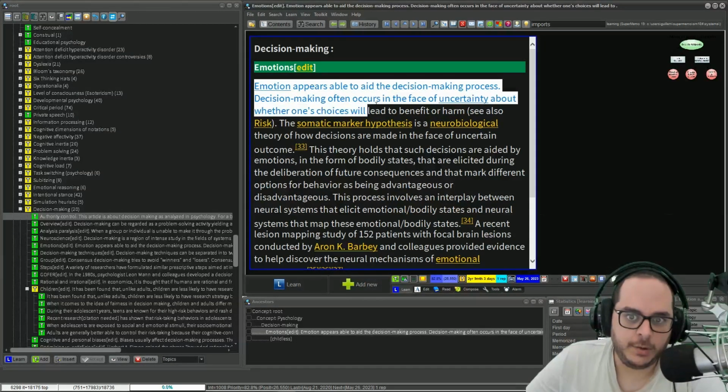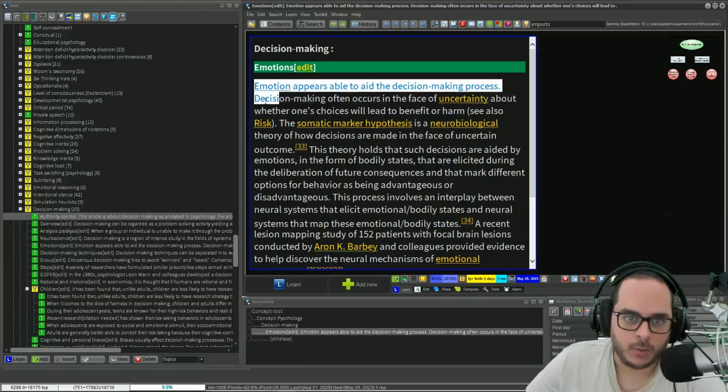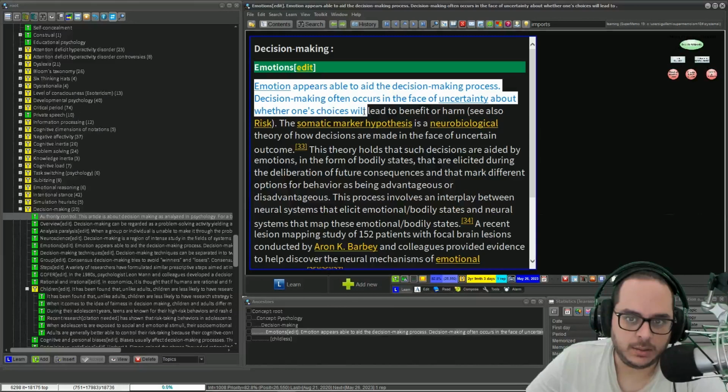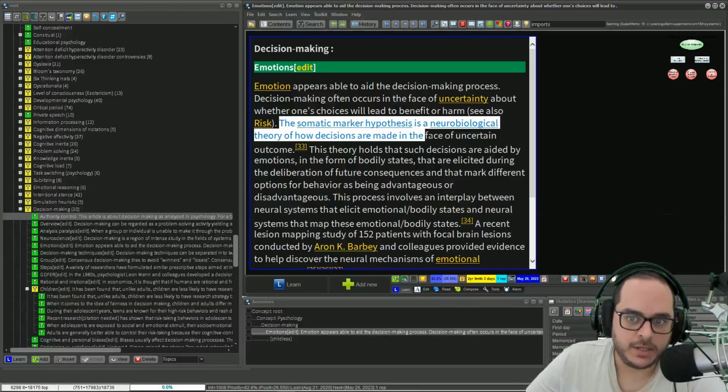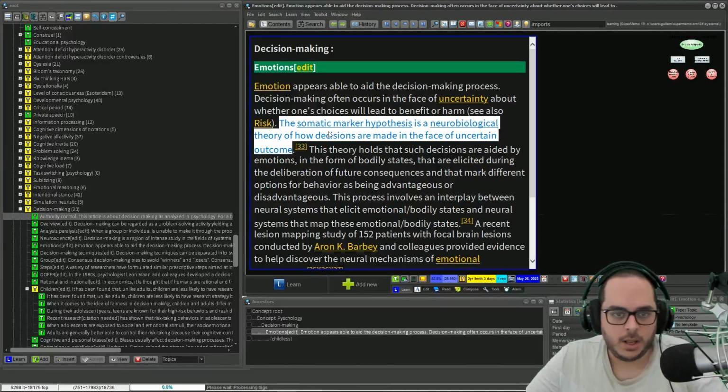Decision making often occurs in the face of uncertainty about whether one's choices may lead to benefit or harm. See also risk. Cool. The somatic marker hypothesis is a neurobiological theory of how decisions are made in the face of uncertain outcome. So let's say I actually want this. I want to dig this further.